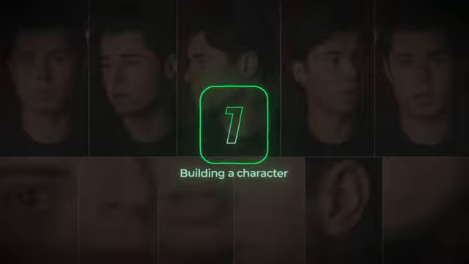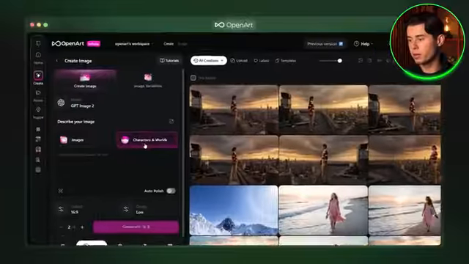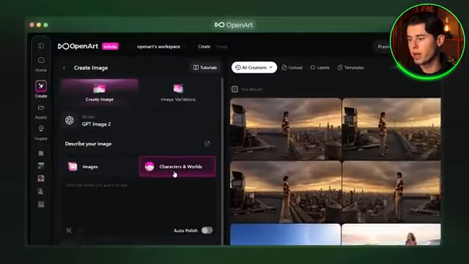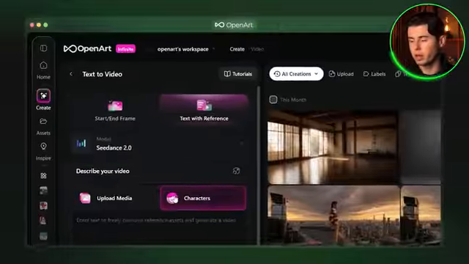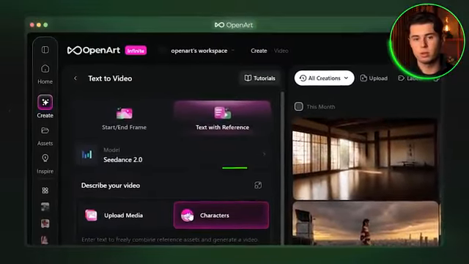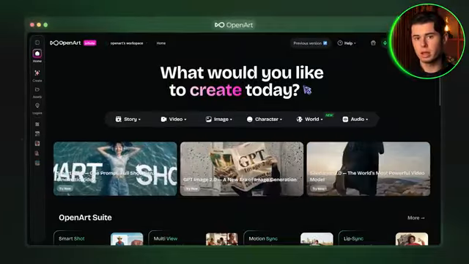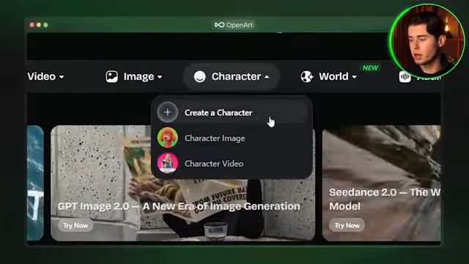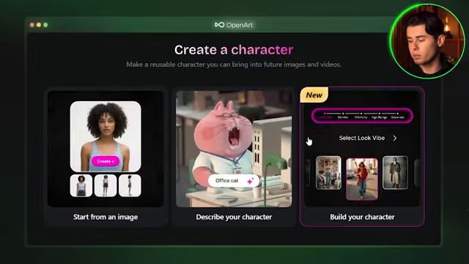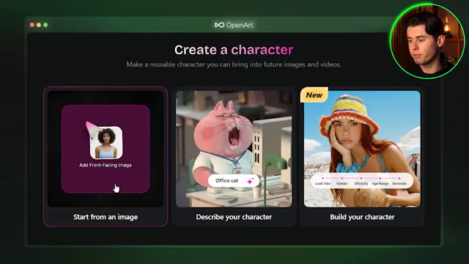So the first step in the entire workflow is building a character that actually looks like you. For this, I'm going to be using OpenArt, as they just added the new GPT image model. And on top of that, I also get access to Seedance too. So this means the entire workflow is going to take place inside the same platform. So once we're inside, let's head over to the character section and click Create Character. Then we're going to be using the first option called Start from an image.